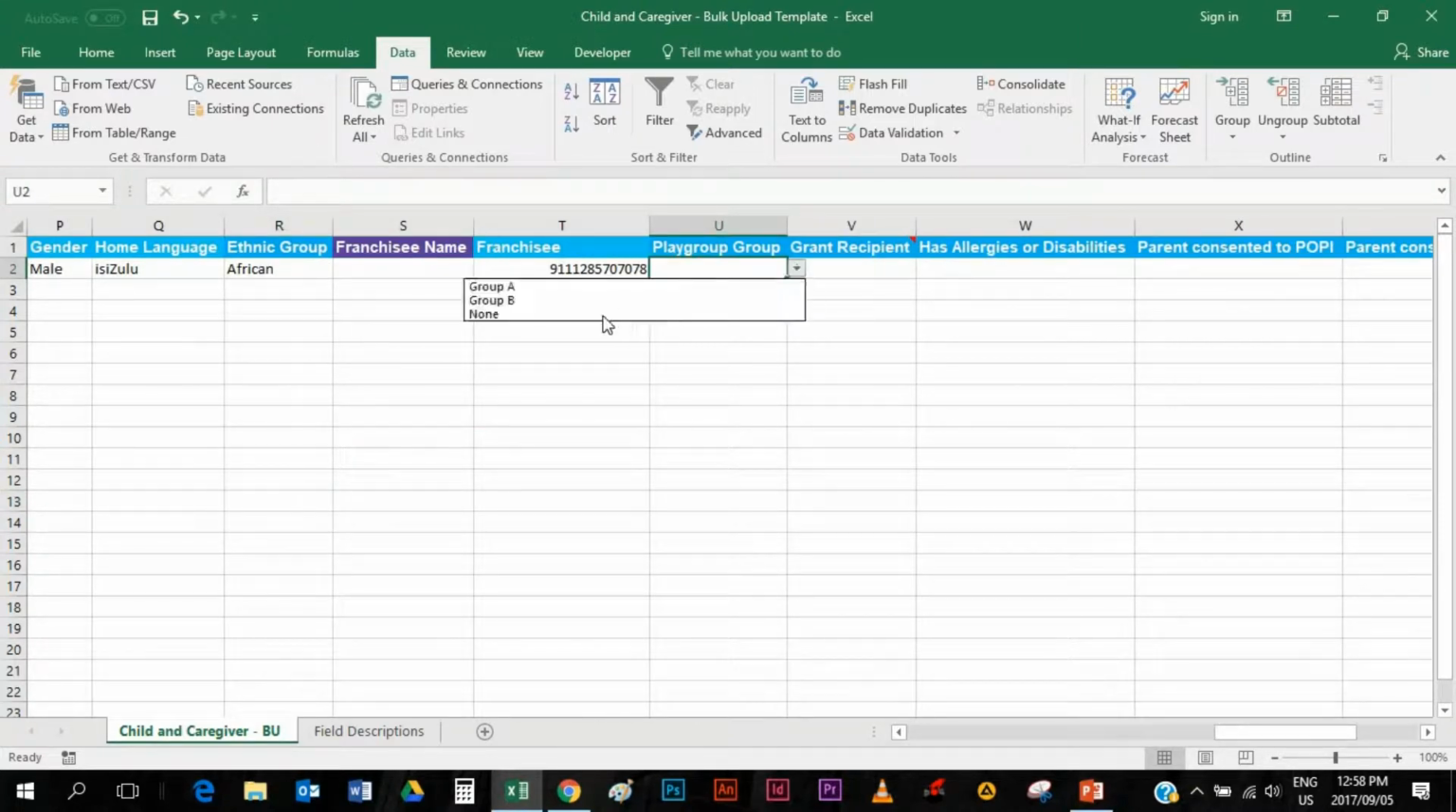And then under playgroup, none. This is for franchisees that have different play groups. Most of them normally have one group, but if that franchisee has different groups of play groups, then you would select where this child is going to. But I know that for this franchisee, Kelly Kumalo, there are no different types of play groups.